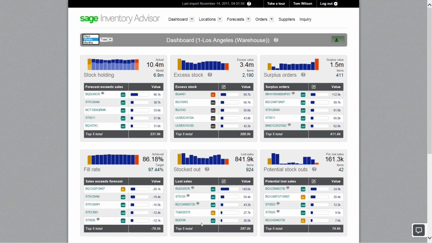And maybe you need to expedite an order. Maybe you need to move an item from one location to another. But this will give you all of the information you need to make those decisions as I drill down into the detail, which we'll do in a minute. But that's where you're stocked out right now.